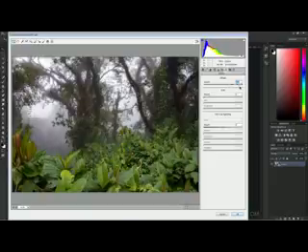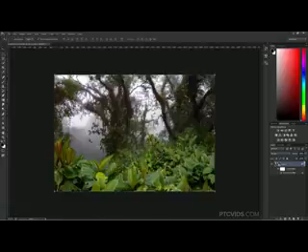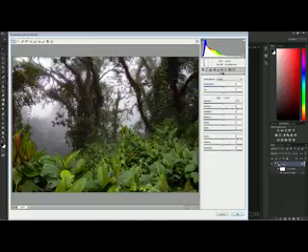I'm going to drag this all the way up to 100. Then I'm going to press OK. Photoshop then goes and removes as much haze as it can. We can actually apply that filter again. So if I go into Filter, Camera Raw Filter, I'm going to try to remove more of that haze.